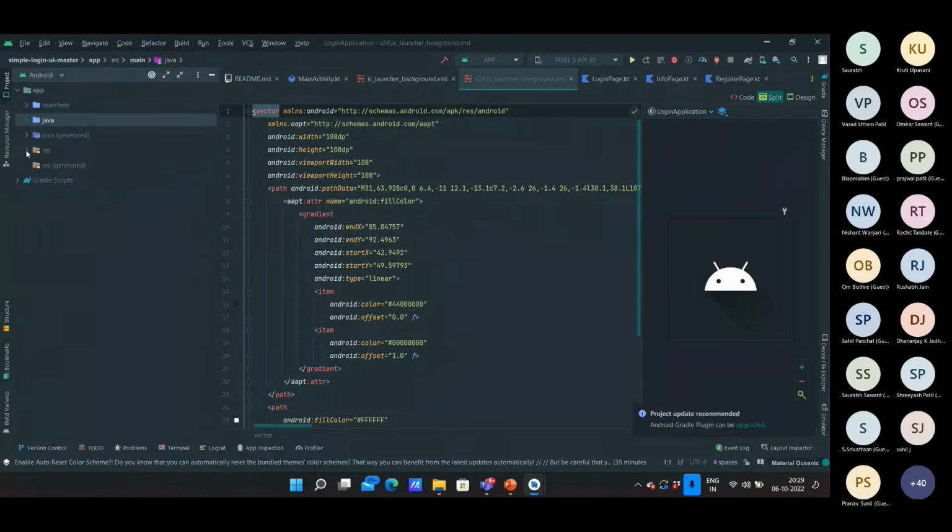All your resources are stored in your res folder. If you open that and open mipmap, as you can see over here, we have two folders, IC Launcher and IC Round. These are basically the folders where all the images for your launcher icon are stored. Similarly, if you open your drawable folder, this is the part where you get your XML files for your launcher icon. Now you must be wondering, there are two files over here, background and foreground. What exactly are they? Let me explain that.